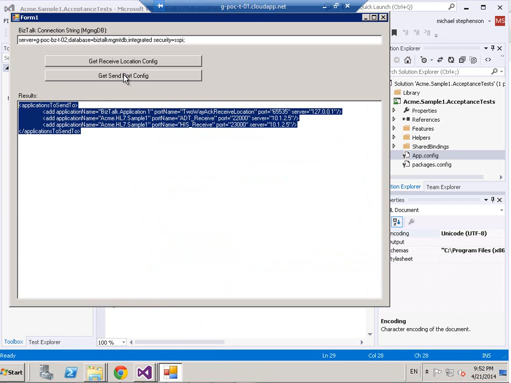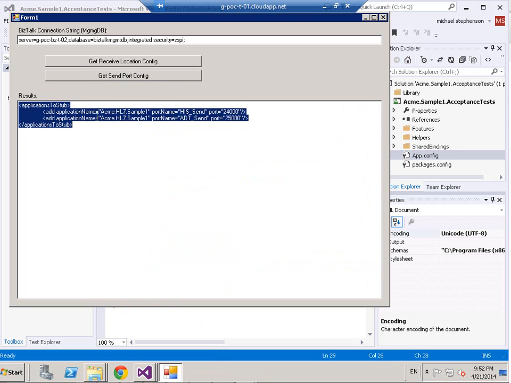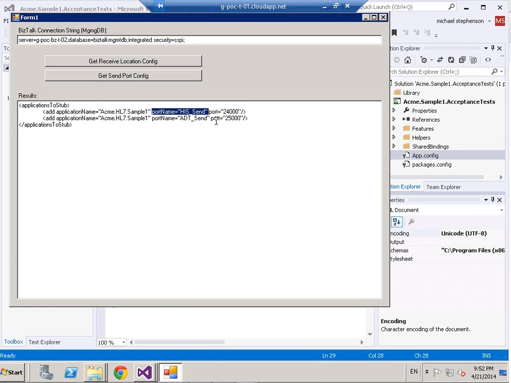Likewise, the same is true on the send port side. So if we click that button, it's going to go and look at BizTalk, and for all the MLLP send ports it's going to create an application to stub config entry, and the app name is going to be whatever the BizTalk application name's called, port name is going to match the BizTalk send port, and the port number is going to be whatever the send port's configured to send to.